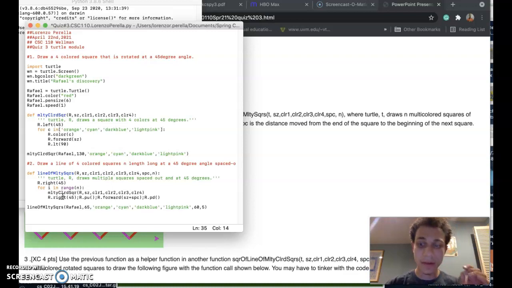45. This ensures that every single time it turns, but then once it turns 45, it's going to go pen up, which means it's not going to draw a line, then forward, the size of whatever you put in, plus the space between each square. And then it's going to put the pen down. And it's going to do this n amount of times, which in this case is going to be 5.